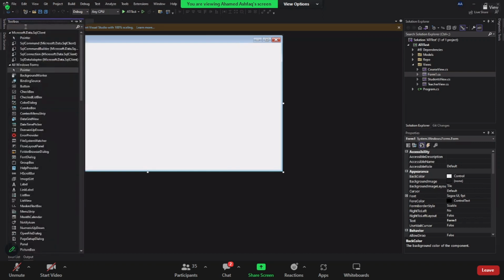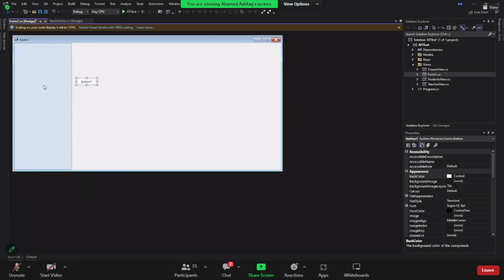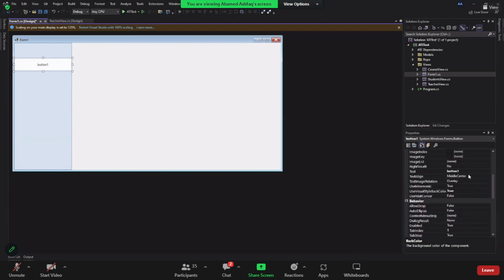So I need a button now. I'll just search for the button and try it here. Okay, once you're done with that, you can go ahead and change whatever button names you want. For example, Students. I want this button to navigate to the students page. Sorry guys, not page, forms.